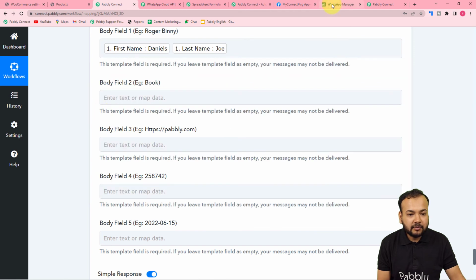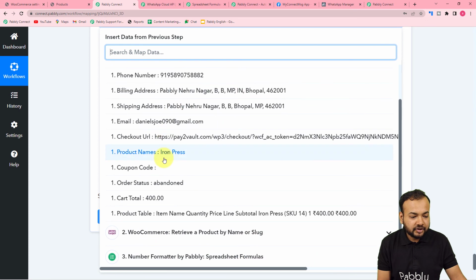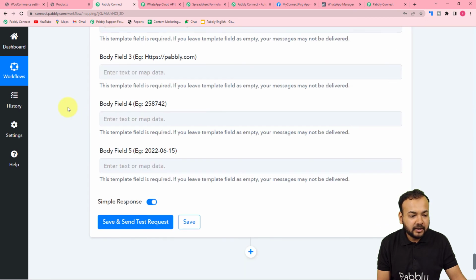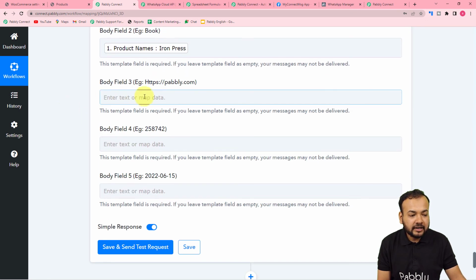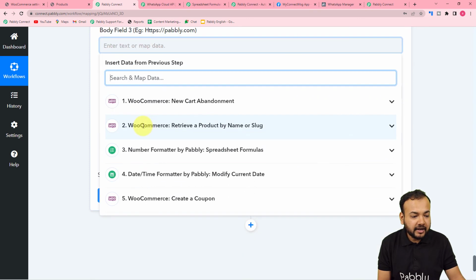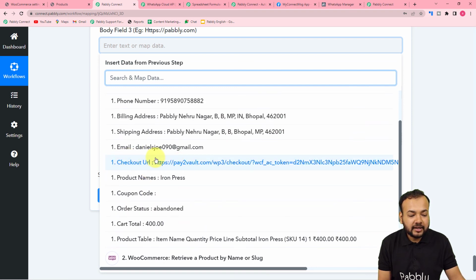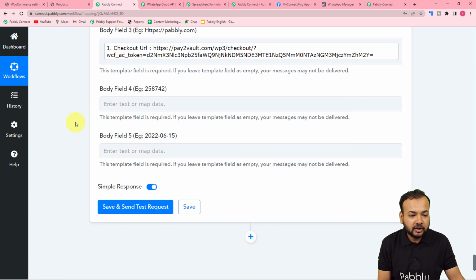Okay, second body field is for the product, so you will get the product name from the first step. Map the product name label. Third body field is for the cart's link, the abandoned cart's link. So to map the abandoned cart's link, you can use the first step, and here we have the checkout URL label. Map the checkout URL. Okay.